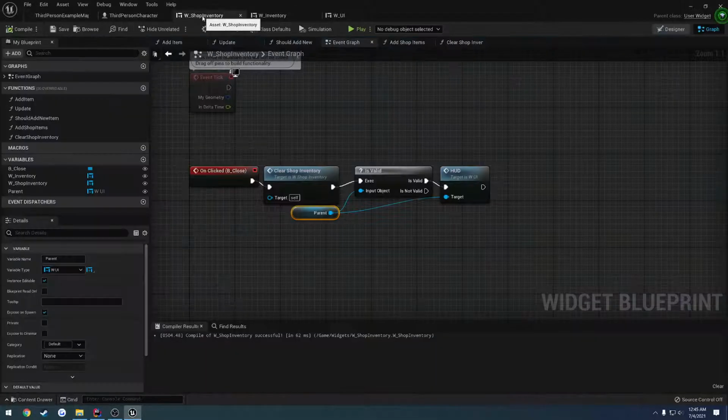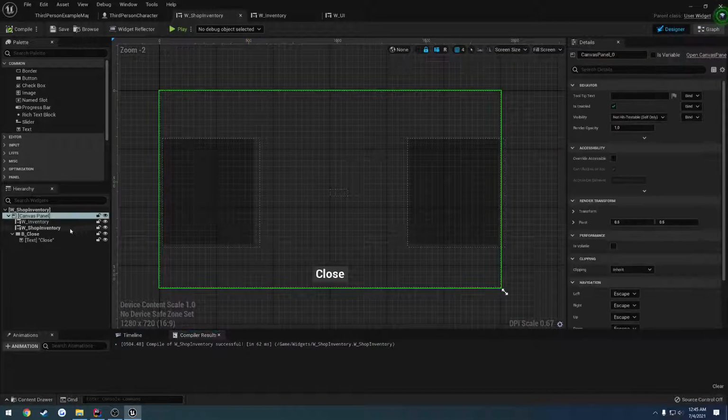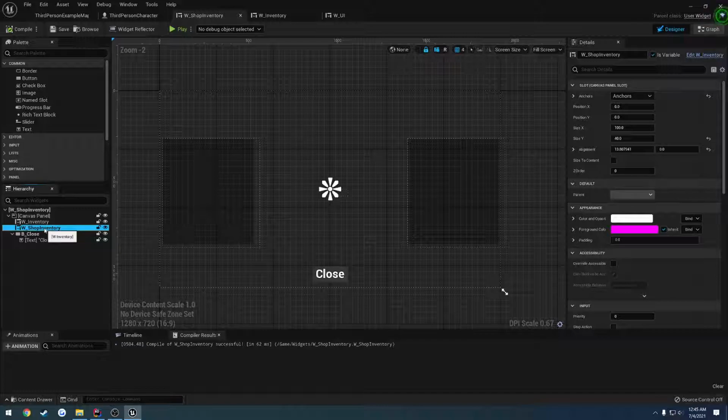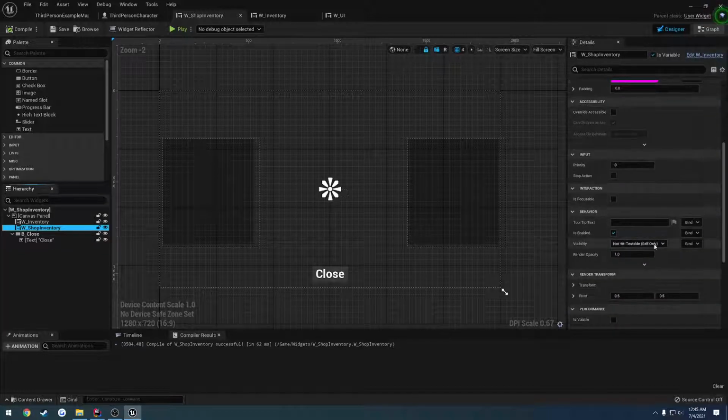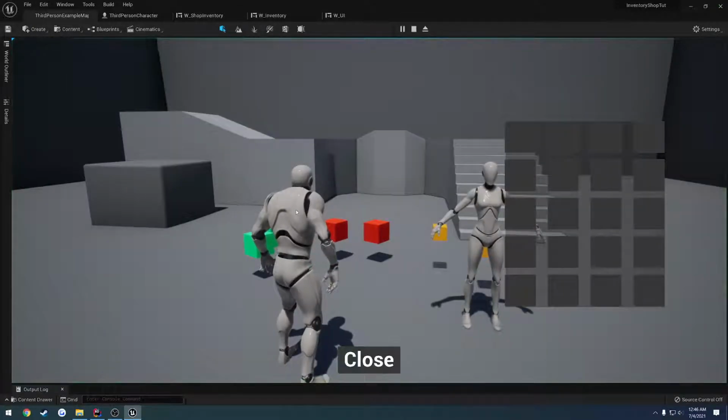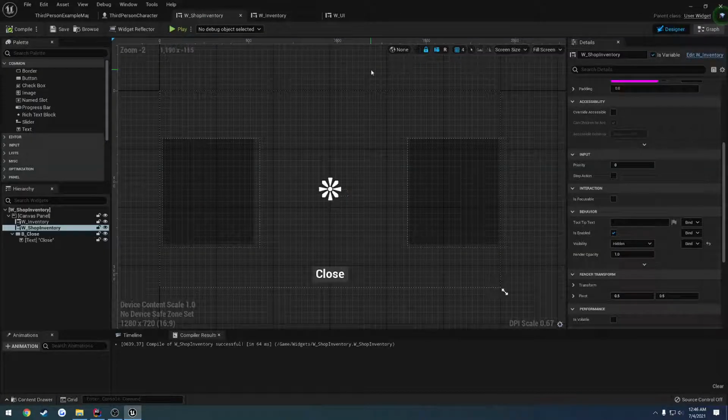So if we go back to our shop inventory there, go to the designer tab and select the shop inventory. By default, we want this one to be hidden. So let's search for the visibility. Let's set it to hidden. File save. Press I. Make sure it doesn't show up, which it doesn't, so that's good.